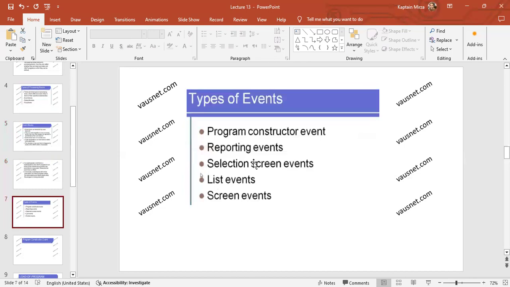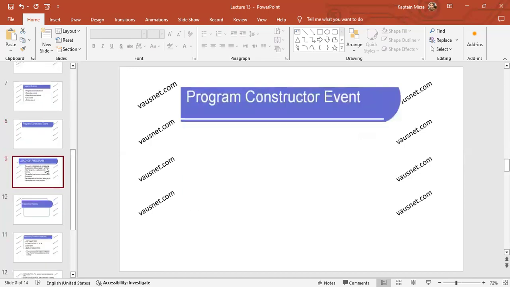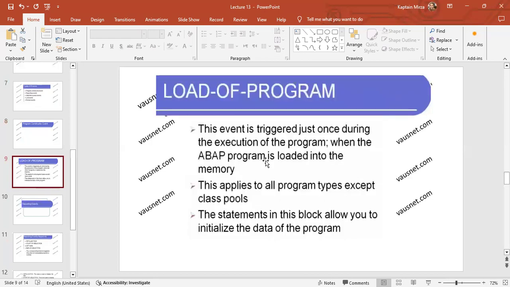So what are the types of events? We will actually look at this in the next lecture as well. There are types of events like program constructor event, reporting events, selection screen. We've already seen this. Selection screens are events as well, list events, screen events. If we look at the program constructor, this load of program is also part of an event. This event is triggered just once during the execution of the program, when the program is loaded. This applies to all programs except class pools. Class pools are actually an exception.